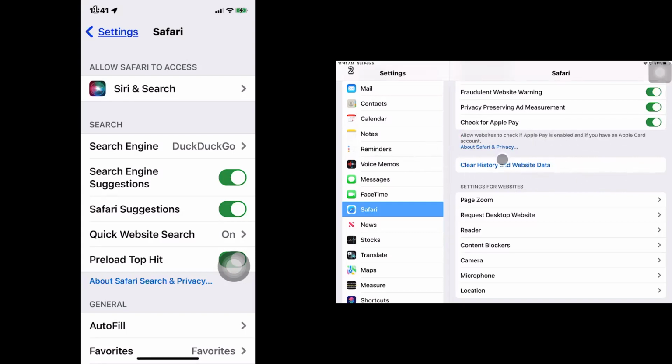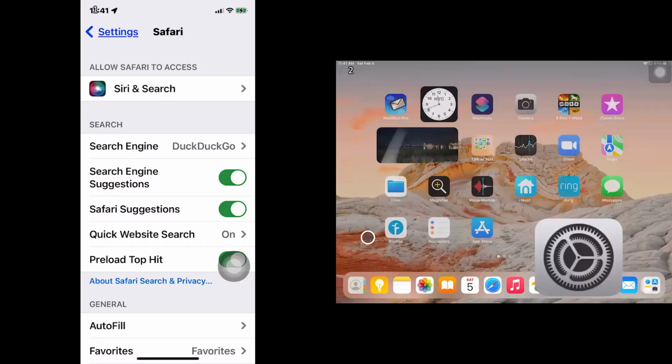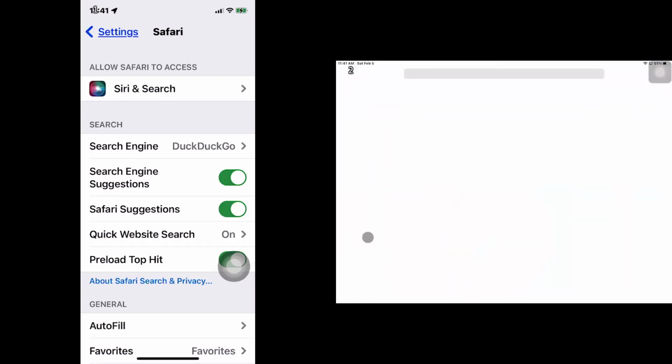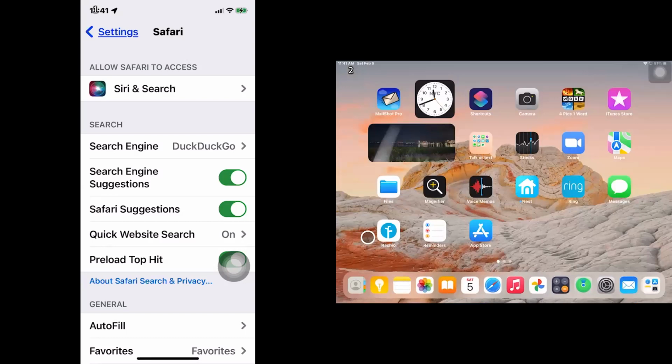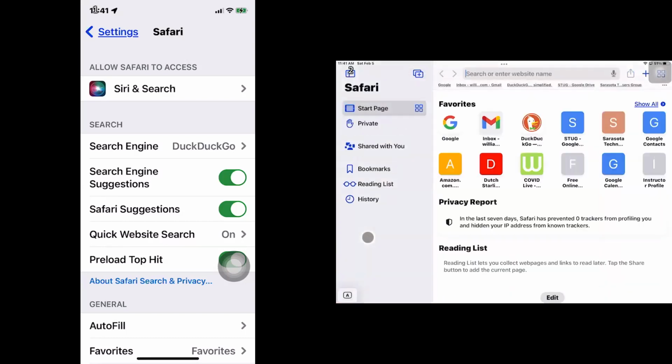So if I click that, if any of us click that, the next time you go to Safari, you're not on a website, it'll come up with your favorites listed. So I'm going to do that and clear it. And now when I go back to Safari, whoops, I have to go to Safari. It comes up and looks like this.